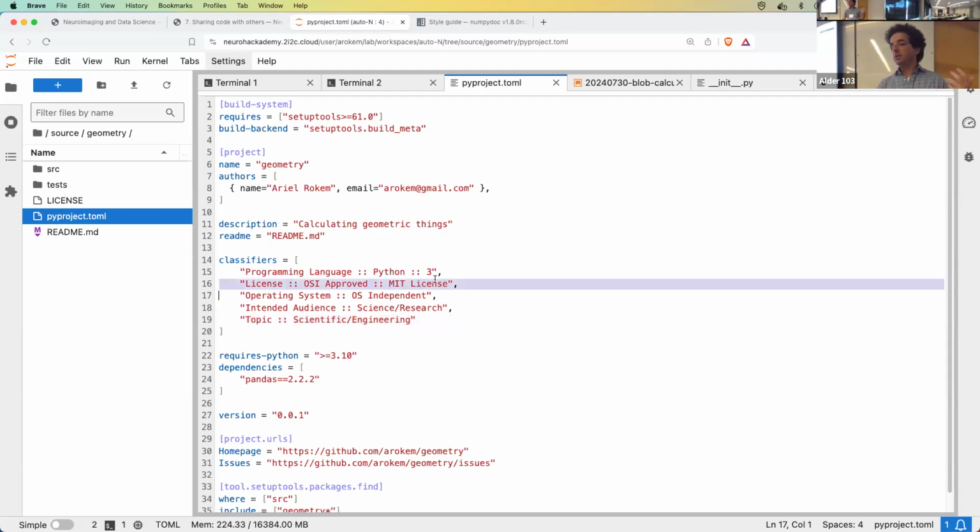And then this here tells something about the license that we're using. We'll come back to the license a little bit, but then it'll get aggregated with other things that are open source and licensed under a particular license. So those are these classifiers.